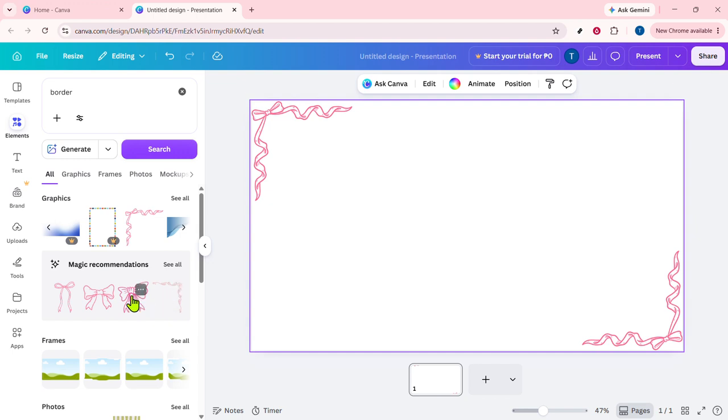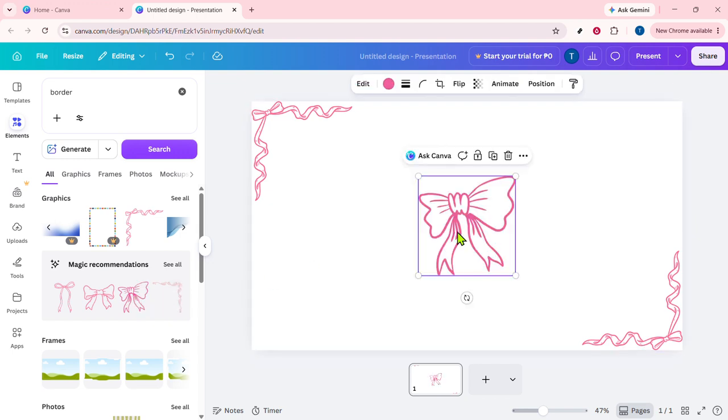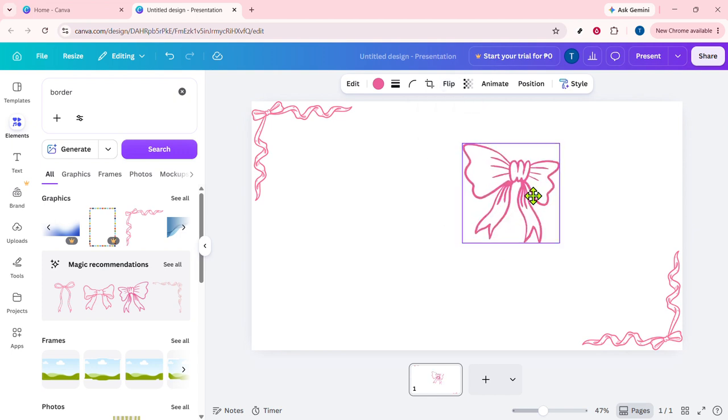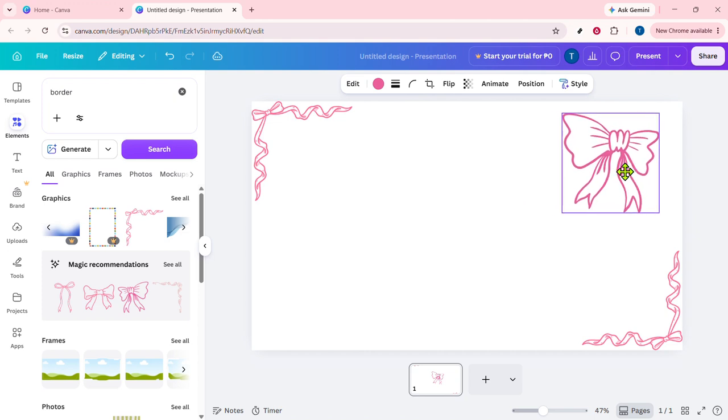Once everything looks the way you want, you're ready to finish. Click Present if you want to show your slideshow right away from Canva. This is useful if you're sharing your screen or presenting live. If you need a file to save or send, click Download and choose the format that works best for you.